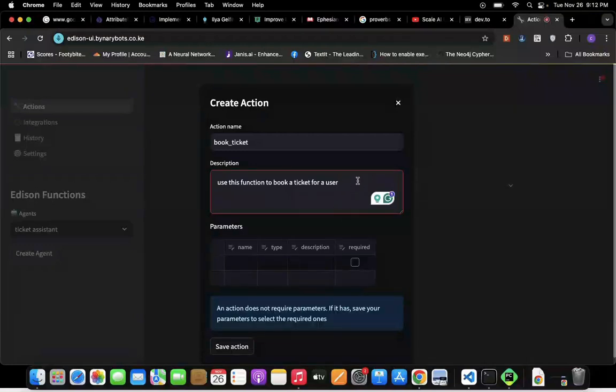So you can provide more comprehensive descriptions for your actions, just to make the agent execute the right action depending on what a user is inquiring about or wants to be done.